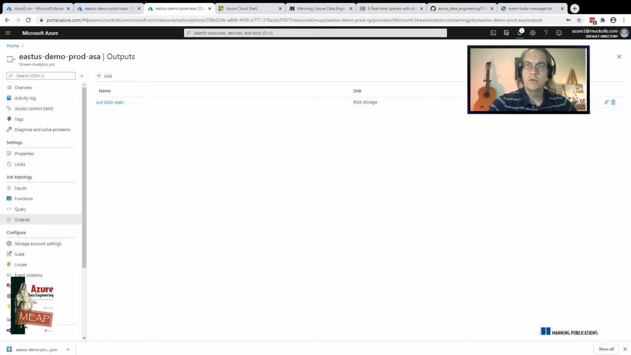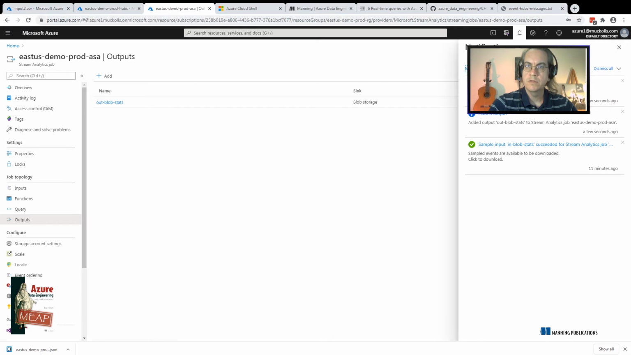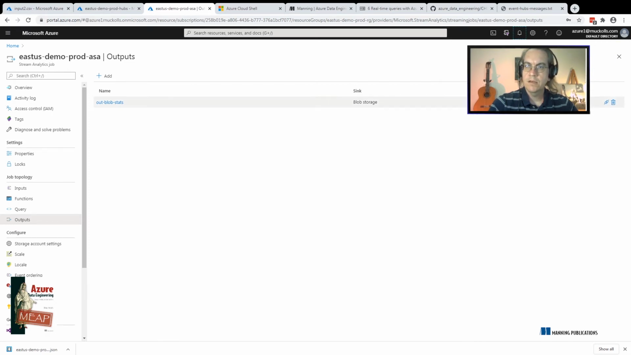So, like the inputs, we're testing the output here to make sure that we can connect, and we've got a connection here. Unlike the inputs, we don't actually test to see that there's data there. We'll actually need to find data there once we've configured our query and have started the job.